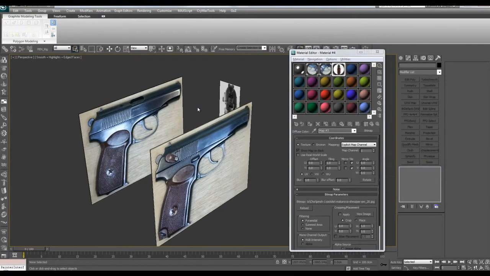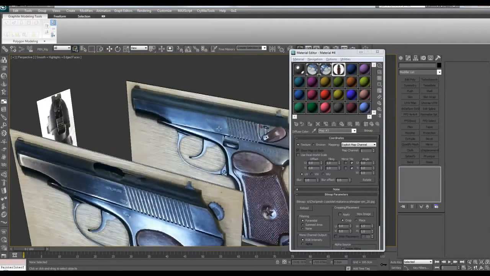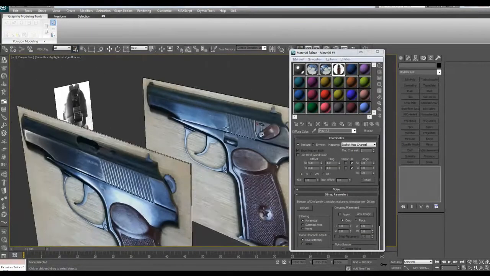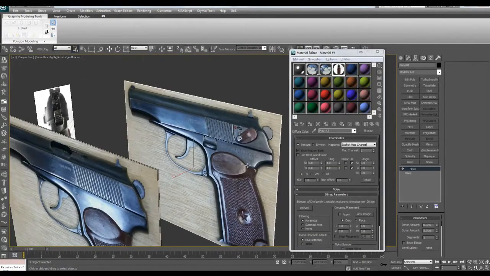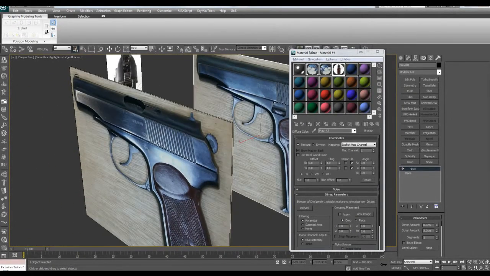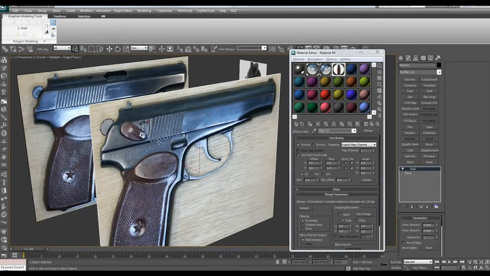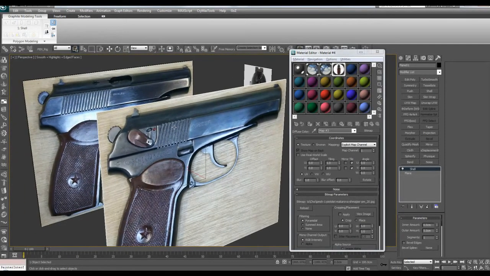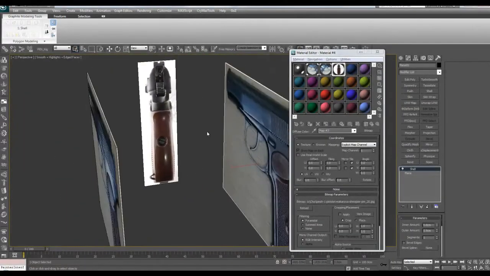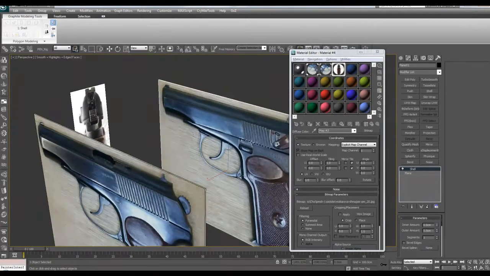And of course, don't get confused on which direction is which. This is the left side of the gun, and this is the right side. So even though it looks like it's going this way, that's actually the right side of the gun. So don't get confused about that as well. It helps to study your reference before you actually start modeling and learn which details go where.